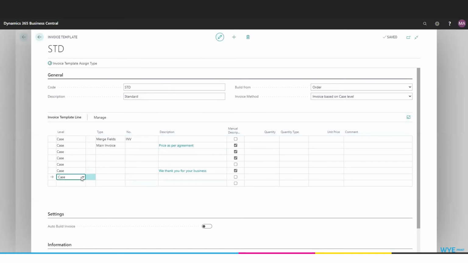From here, I can add an additional line, and I can select how it is picked, and you can add any additional things here, such as the description, a quantity or quantity type, or any comments that you'd like to add. In this case, we'll select a merge field and see what merge fields are created for the invoice. In that case, it's only going to pull in whatever is built in that invoice template.